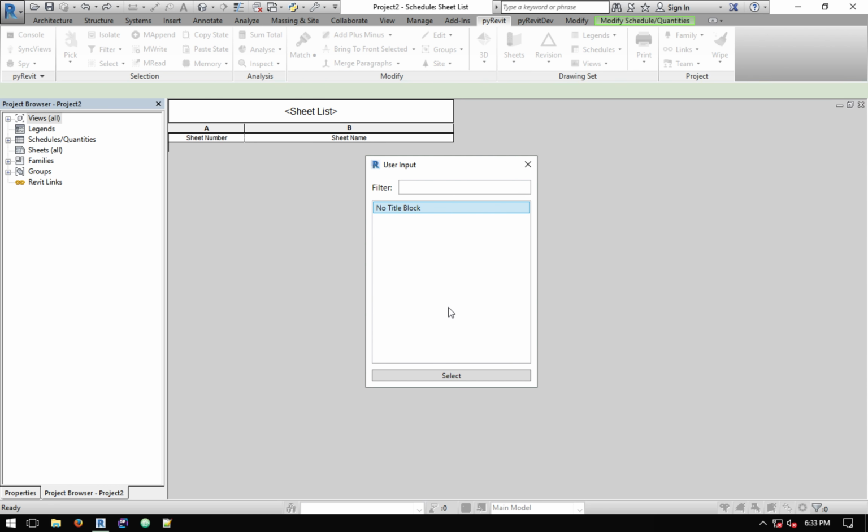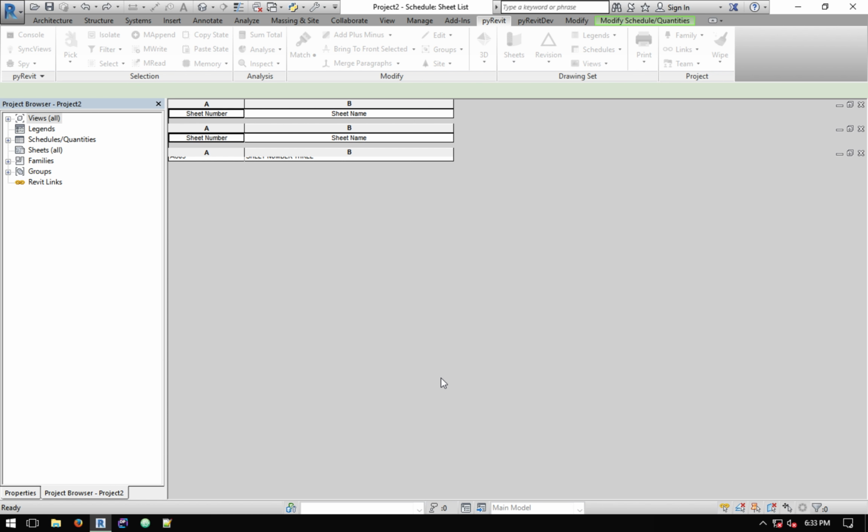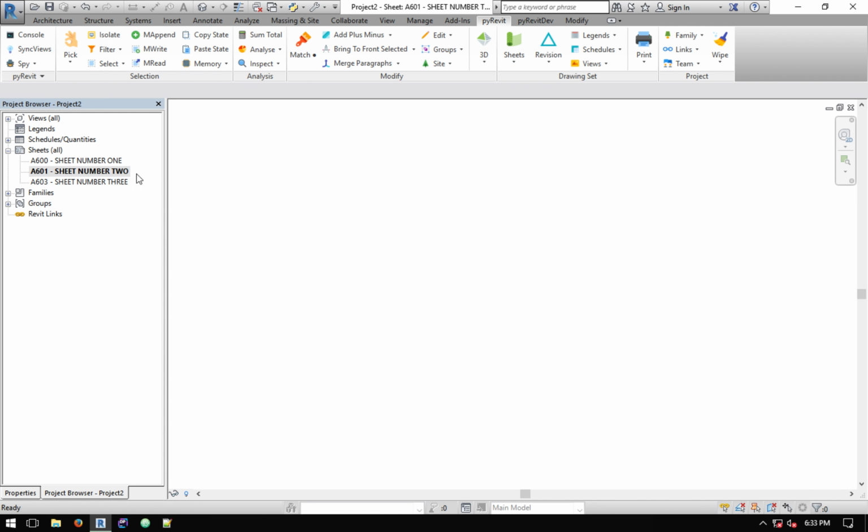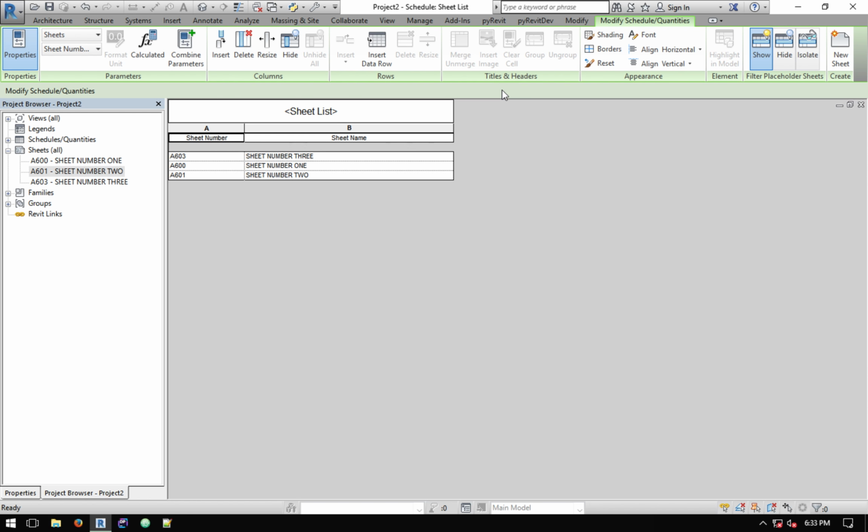So I'm going to select that and say use that one, and it creates the sheets for me. You can see the sheets are listed here, and they're actual sheets. If you open them, they don't have any title blocks in them because we didn't have anything loaded, but it basically creates all these sheets with the title block that you want for these sheets.